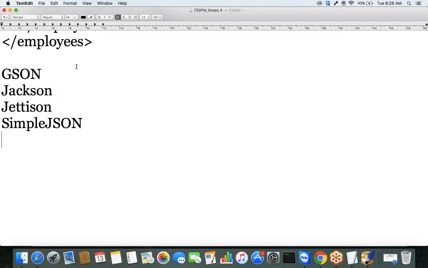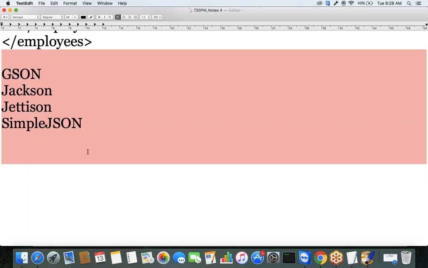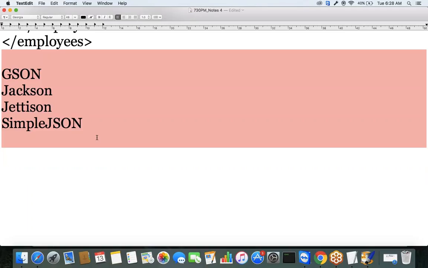JSON, Jackson, Jettison, simple JSON. You will find a lot of names in the market. All these are nothing but JSON third-party libraries. Meaning, these libraries provide how to read the data from JSON and how to write the data into JSON. In case of Java or other technologies, we have to take this third-party API support for writing the data into JSON and reading the data from JSON.